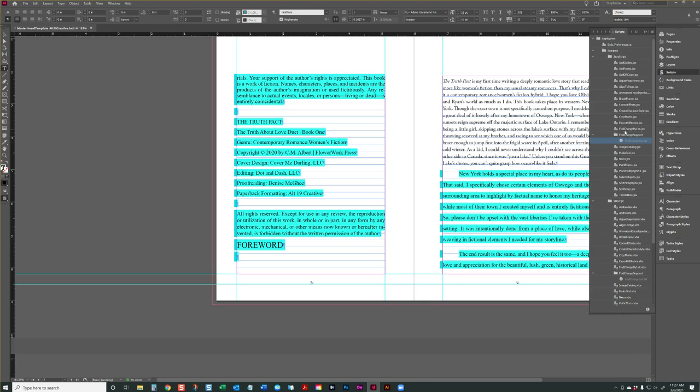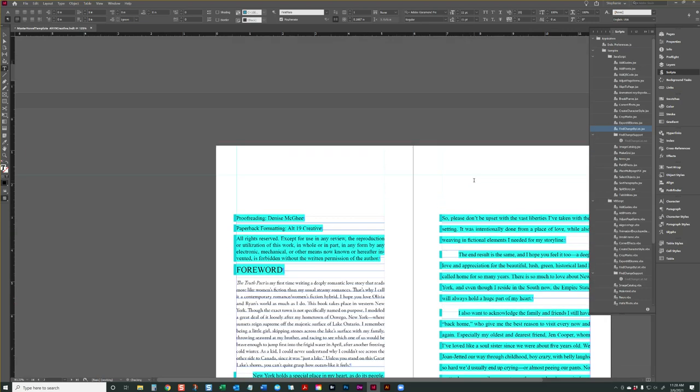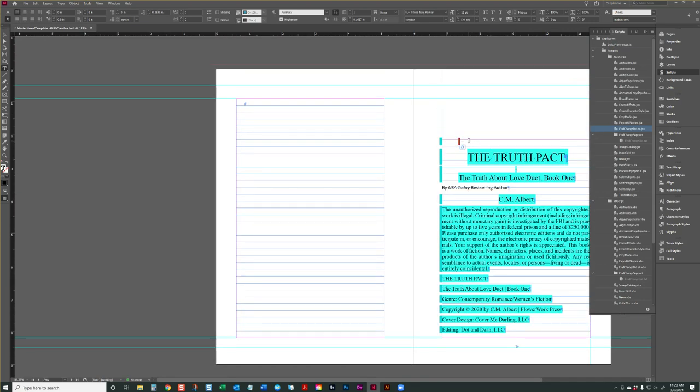All right, so now we're ready to run this. So we're going to double click on it. We're going to tell it to run on the whole document. And you will notice some things shifting, and all of those spaces are now gone.